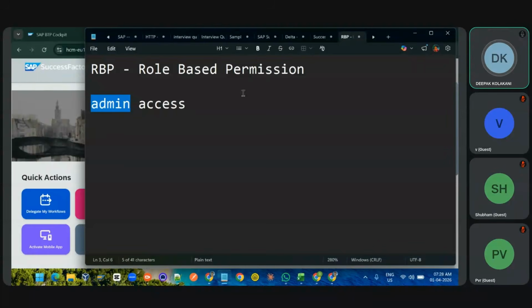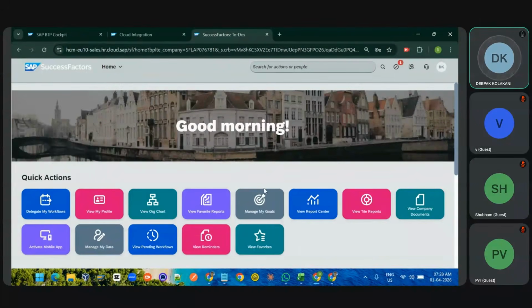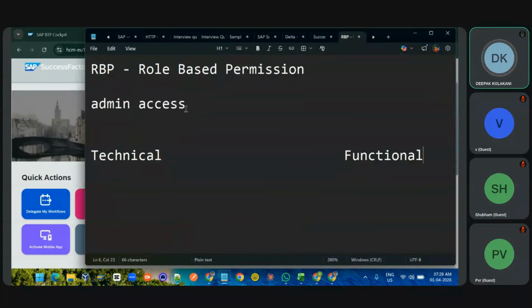If you miss any access, you can request the functional consultant. When you are doing integrations with any system, we are the technical consultants, and SuccessFactors also has functional consultants. They are the ones who design this system, who configured how these quick actions look, how this page looks, how this banner looks, how this greeting looks. All those things are configured by the SuccessFactors consultant, right? So they will give you admin access.